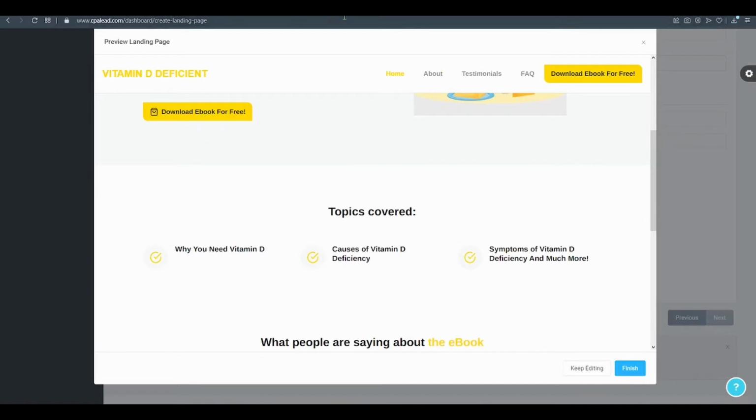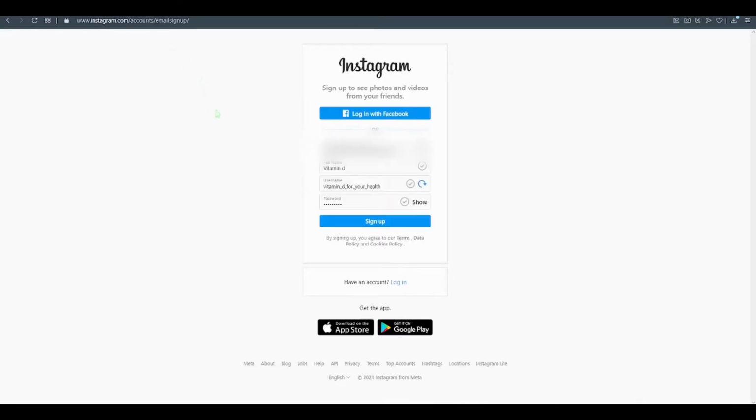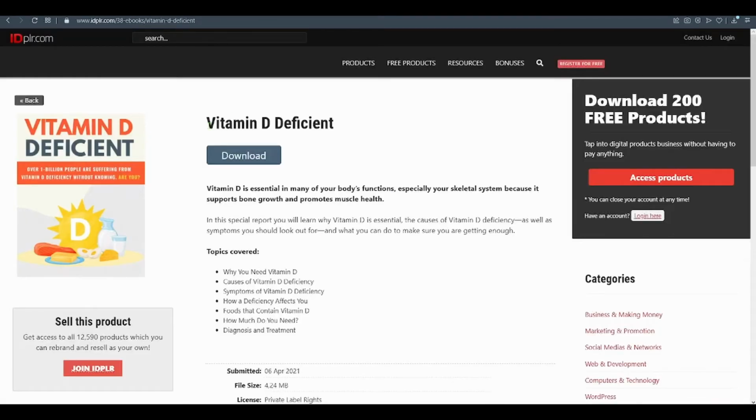Now I'm gonna show you how to sign up for Instagram. I already filled up my details, and you can use any email account and full name. Basically pick a name that is around what we're going to promote, this book. I didn't mention that for this IDPLR you need to register for free, and you get like three downloads for free, and then you have to pay. But just make a couple of accounts and you can download as much as you want.